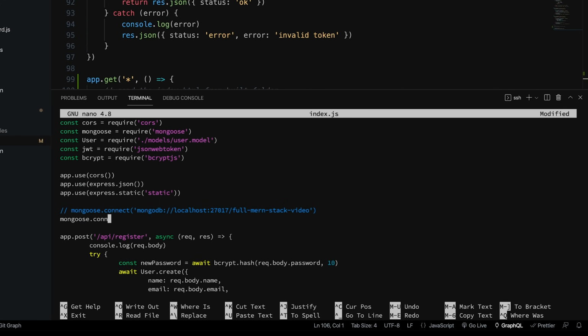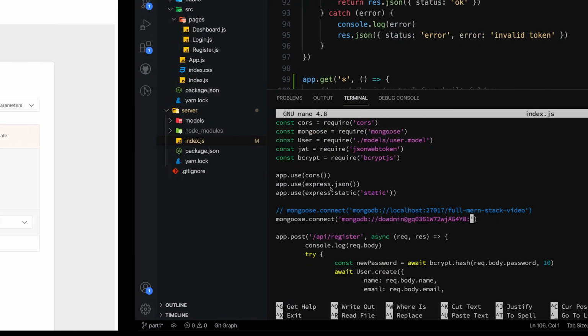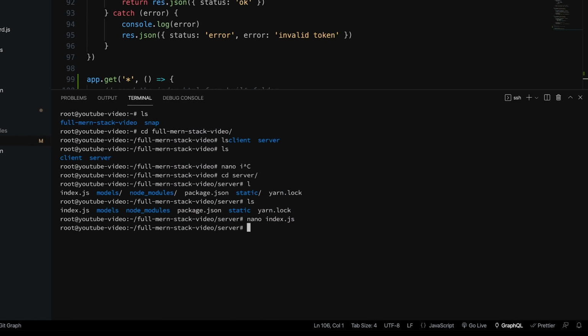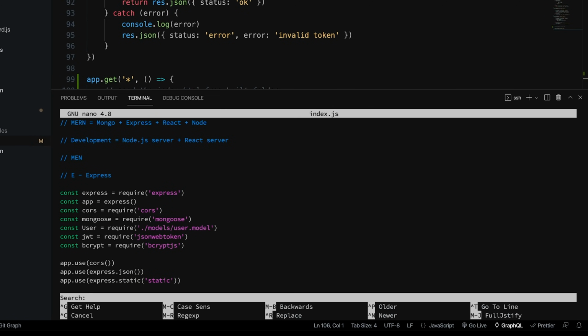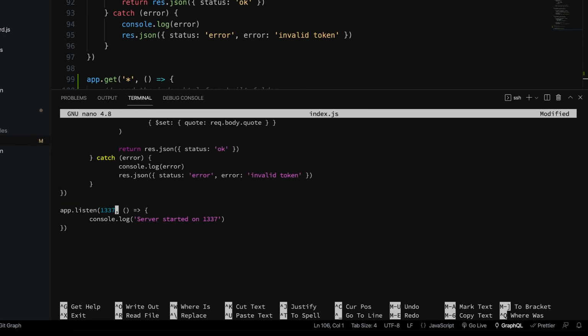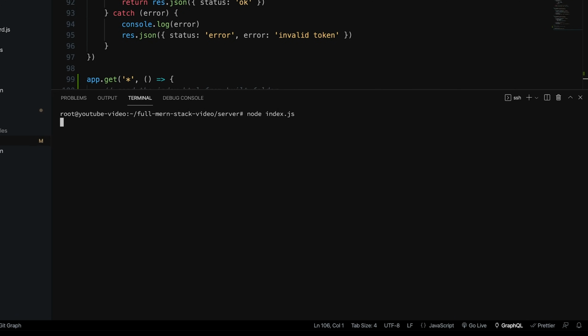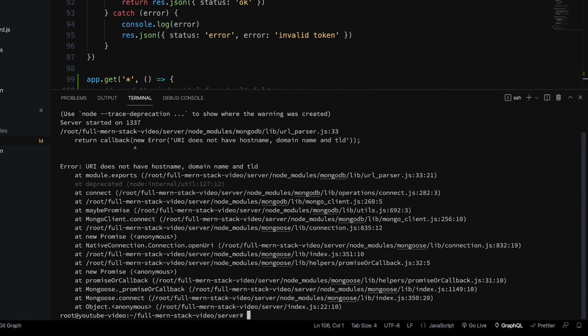And let's say mongoose.connect, mongodb. We have the username, the password with the hostname, and the database is admin, right? And you can just add a new protocol, which is the plus SRV thing. So mongodb+srv. That's fine. Once you do that, save this. We also need to change the port number from 80 to 1337, because that's where we are redirecting our traffic from NGINX. The moment we do that and hit node index.js, it should hopefully work.